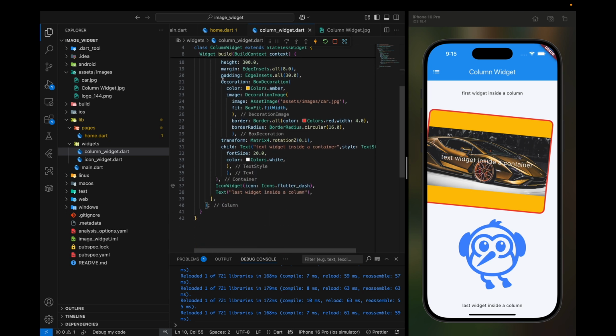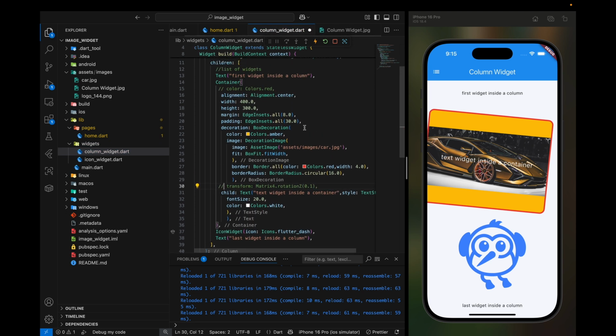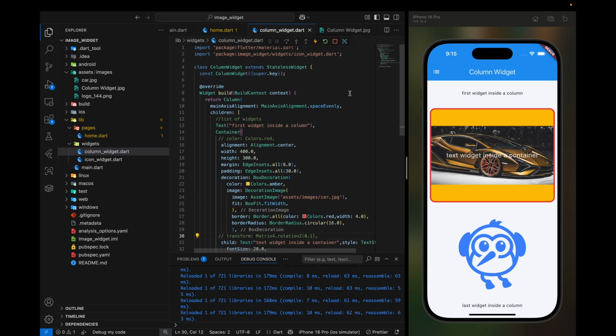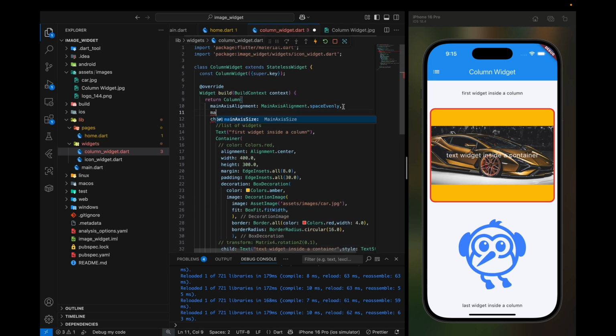Let's change now. Actually, comment this property right here inside of your container. We don't need it. And save. Now by default, the column widget will try to be as big as possible, but if you want all the widgets to come close to each other, you can override it by using the MainAxisSize property. This will take the main size.